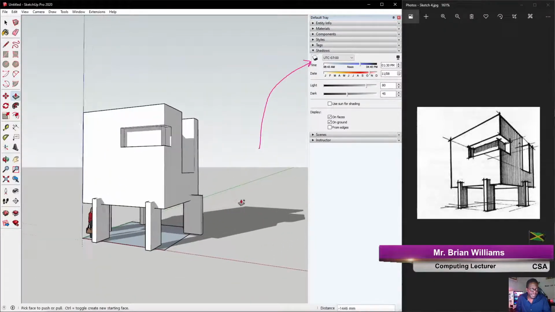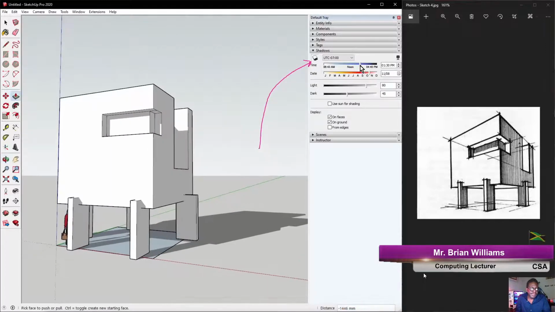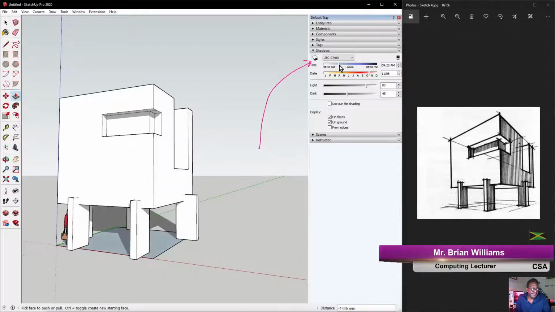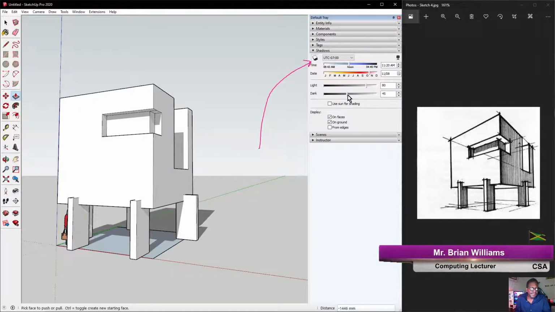And I can adjust that shadow by adjusting the time of day. I can even adjust the areas in shade, how bright or dark it should be, and the areas in light.